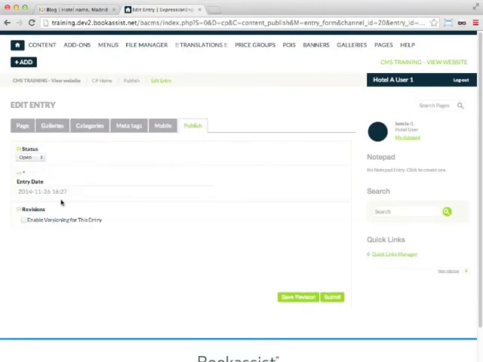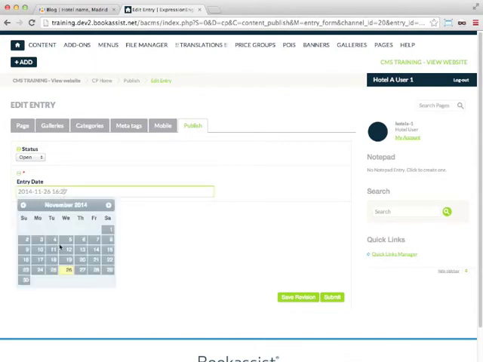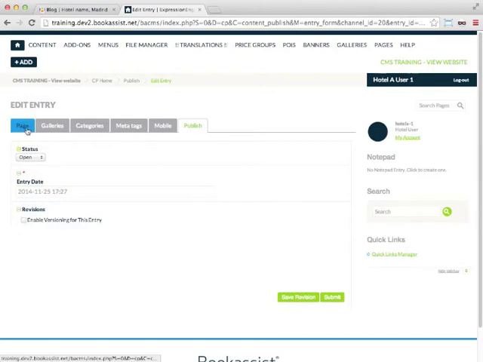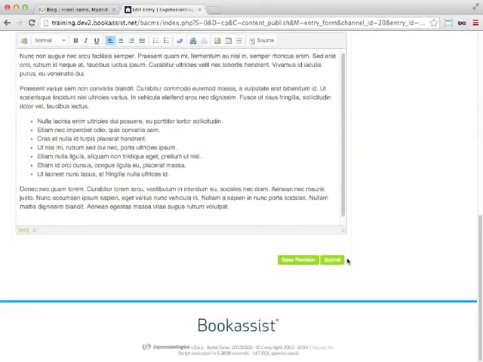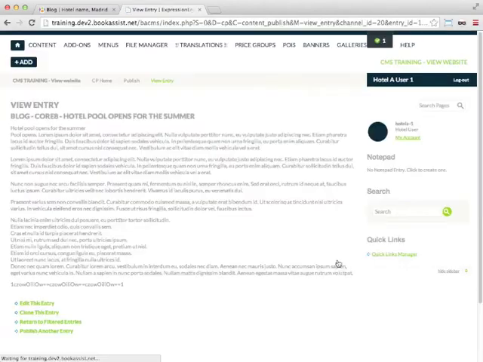Now, blog entries are different to event entries in that the blog entry must be a previous date. If I was to put tomorrow, the blog entry wouldn't appear until tomorrow. So I'm going to choose yesterday as a past date. And just checking I've done everything correctly, I'm going to click Submit.